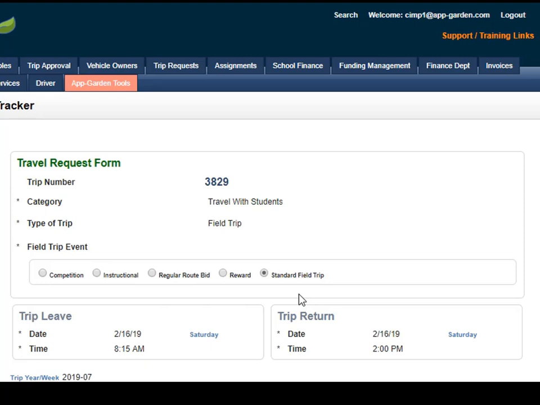So let's say, for example, your regular rate per mile is $1 per mile, but you can set up a field trip event that will allow you to charge a different rate per mile than your regular rate. So maybe if you would allow an outside agency, for example, to take your buses and you wanted to charge them more, you could set them up with a field trip event called maybe outside agency. Some districts utilize that and will set up field trip events.